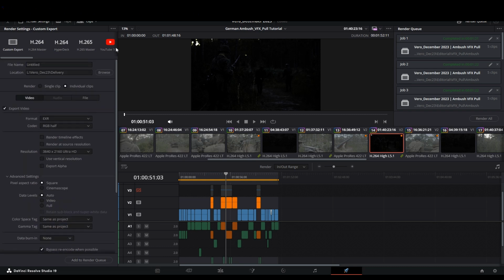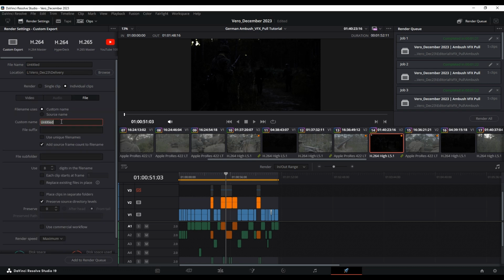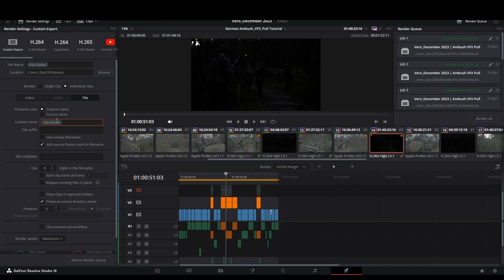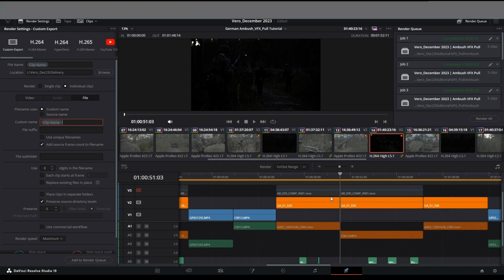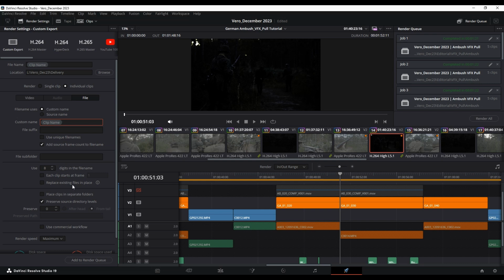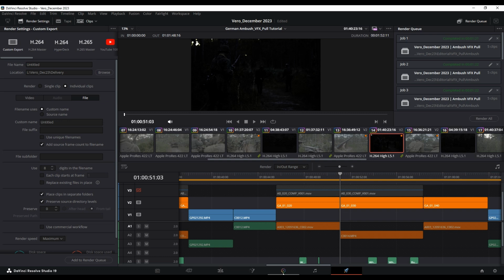And then find where we want to export the files to, select that folder, and in our file name we're going to do %, clip, and it's going to be clip name, and that's going to take all of these clip names that we inputted manually and it's going to export each one with its own name. Next thing we're going to do is place clips in separate folders, add it to the render queue, and render it.